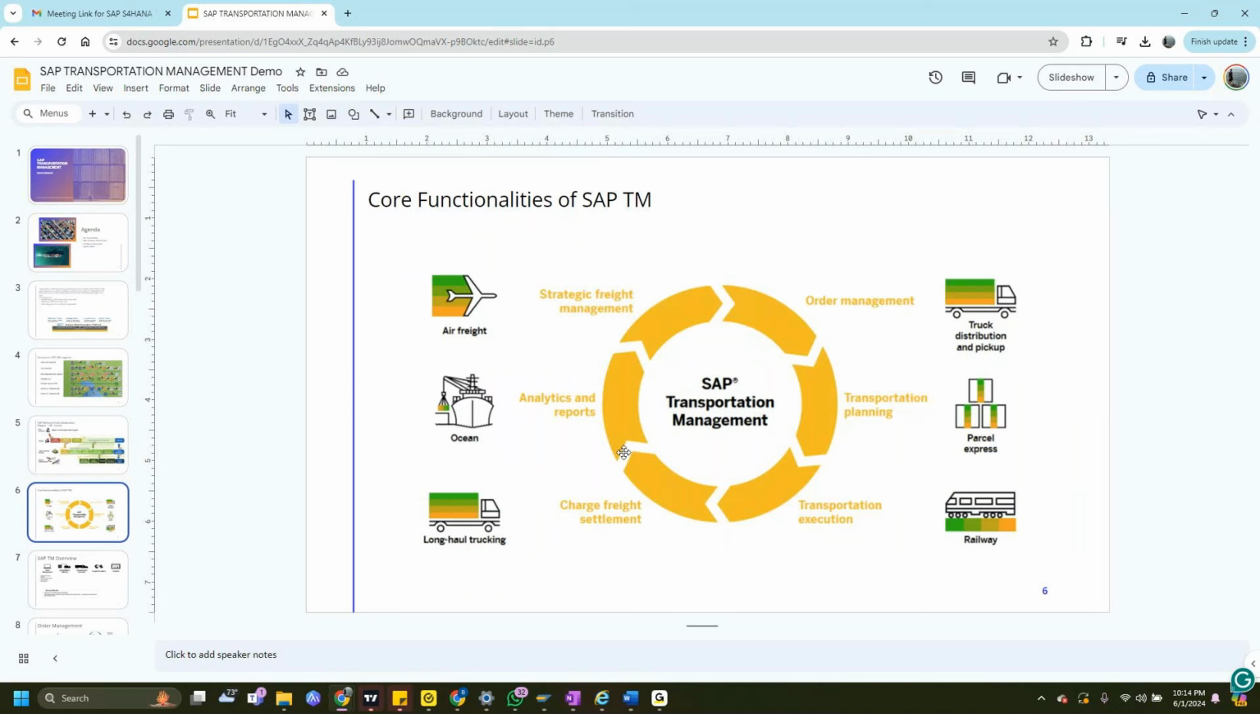So these are the core functionalities of TM. In this, I can highlight that strategic freight management is the starting point. We have a number of components within strategic freight management.